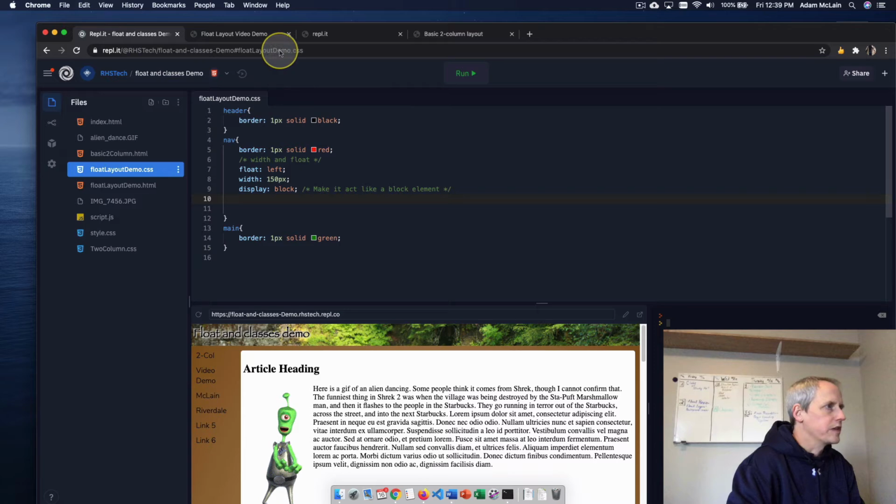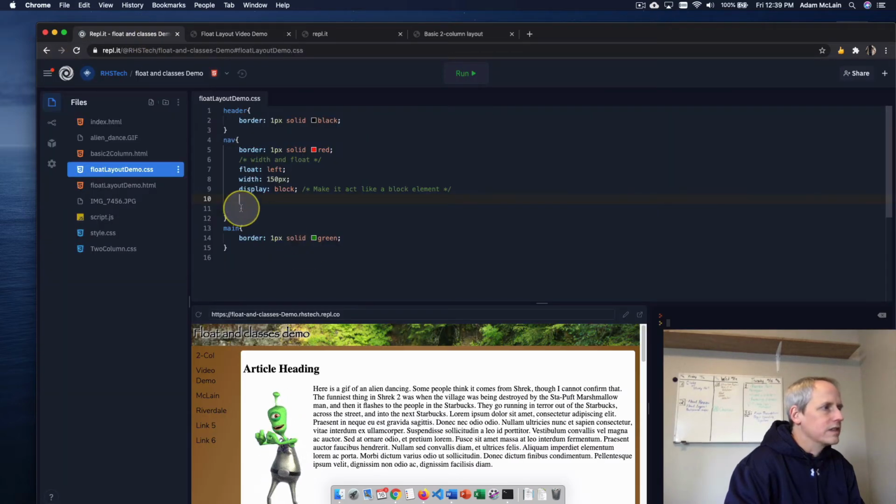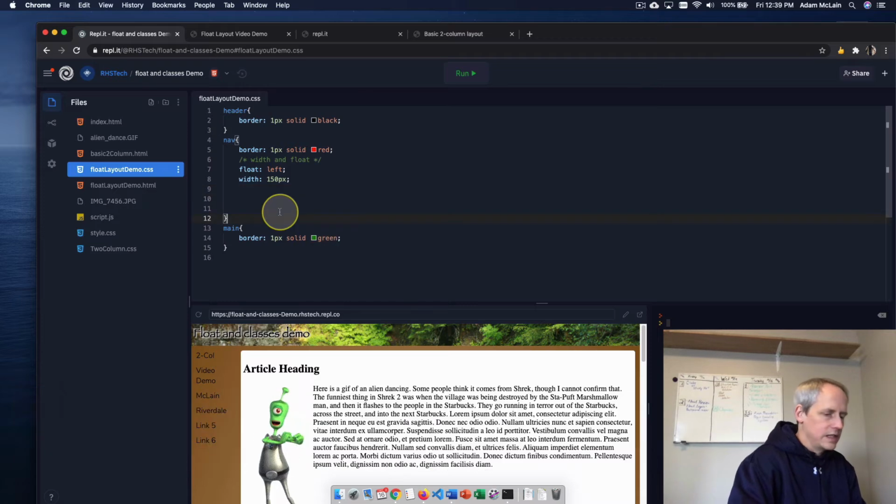So let's see what that display block did for us. It looked like this before, and now, oh, but of course those don't go on the nav. Those go on A tags.